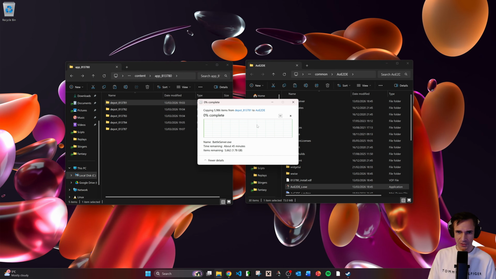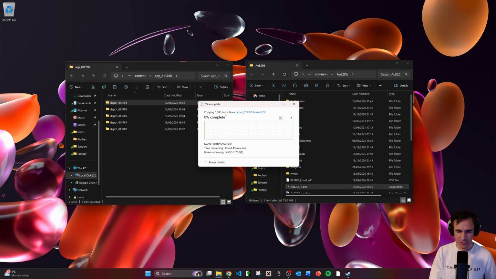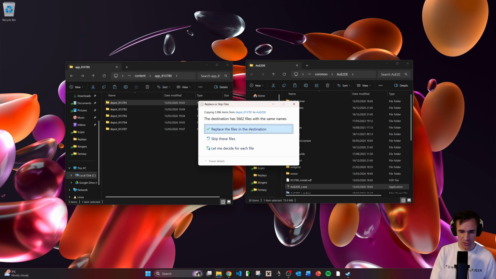Now, I'm going to cut this and wait for this process to complete. It doesn't take long, though. When you get this message, just say replace the files in destination. Don't worry about this too much. You can take a backup of your game files before you start if you prefer, but there's a way to restore it, and I'm going to show you that at the end. So I'll click replace.